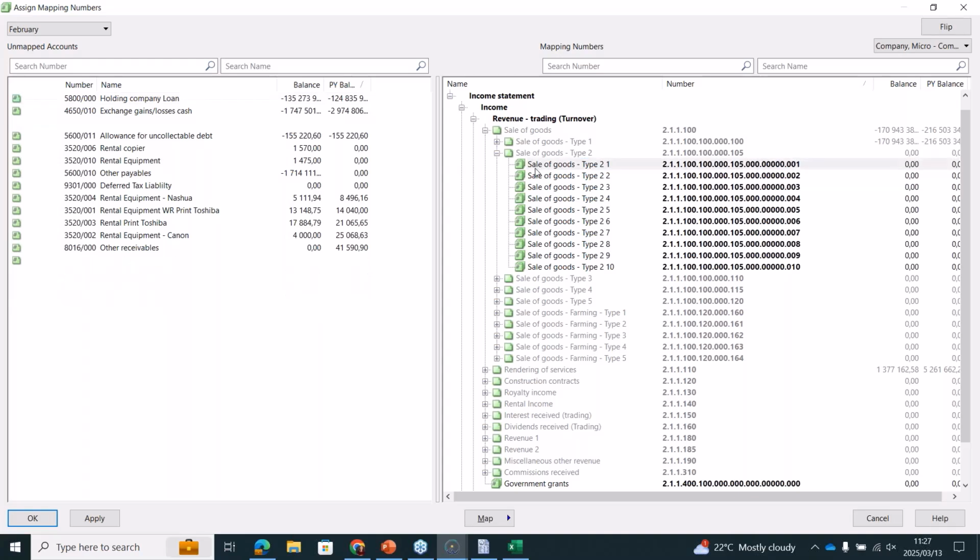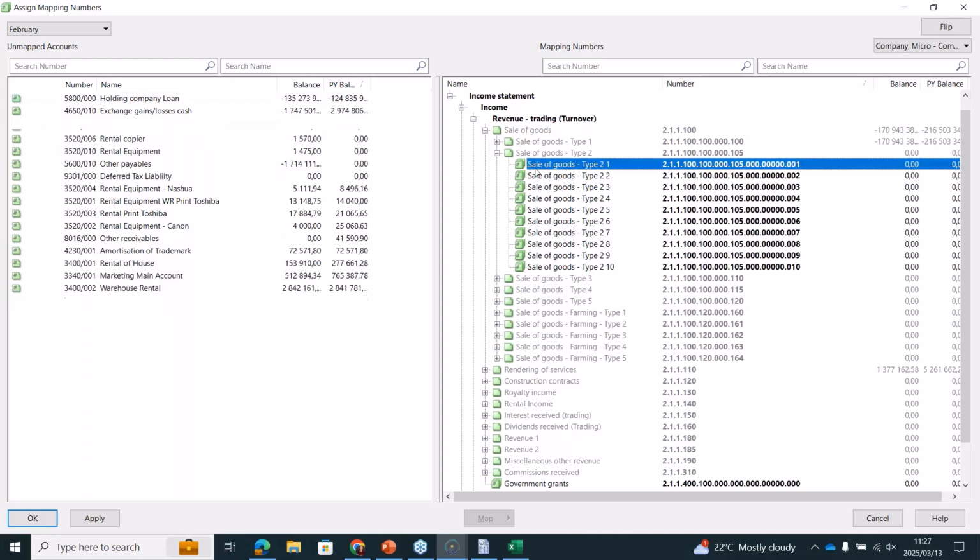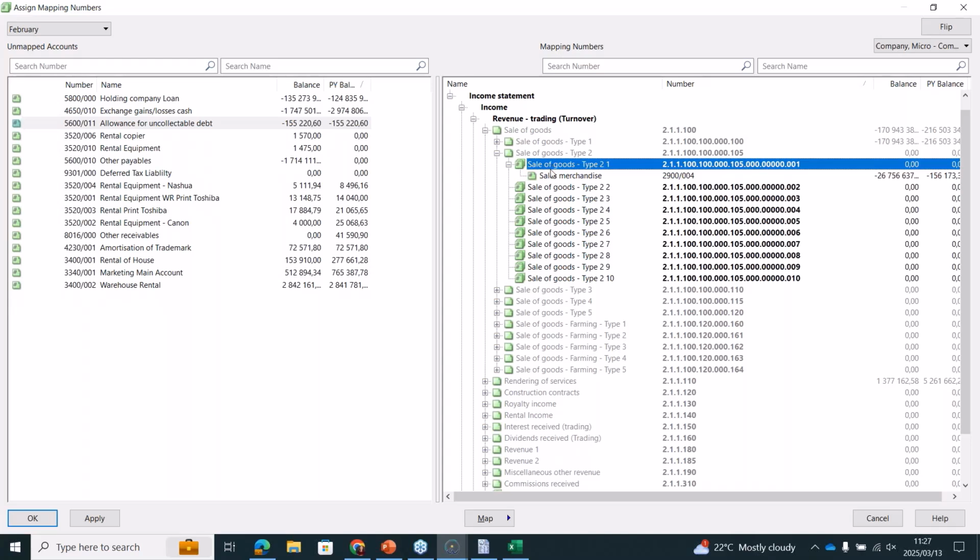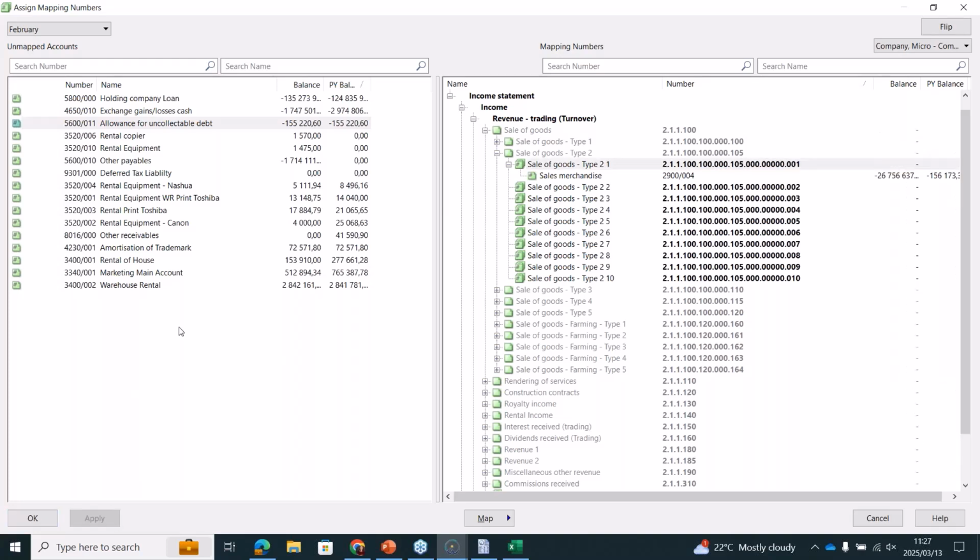I can also stand on both and then just click my spacebar as well. Okay. Incidentally, don't click enter when you're in here. If you press enter, it's going to take you out of the assign mapping screen. And also you can just save by clicking apply. Okay. Right.